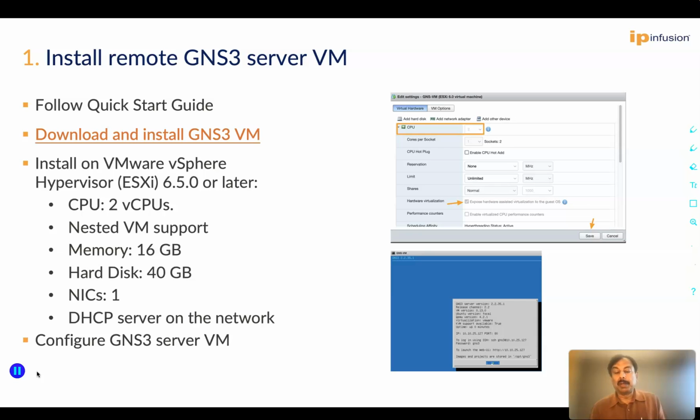Once the image comes up, you power it down and click Edit Settings and set these parameters: CPU 2, memory 16, everything as noted here. Make sure you have a DHCP server running on the network. Save the settings and power up the VM.